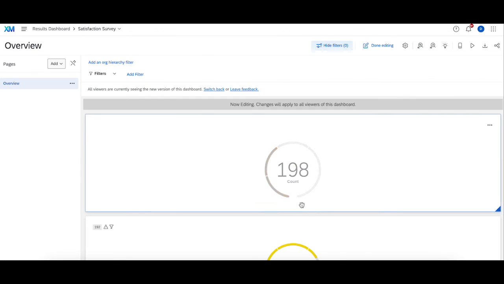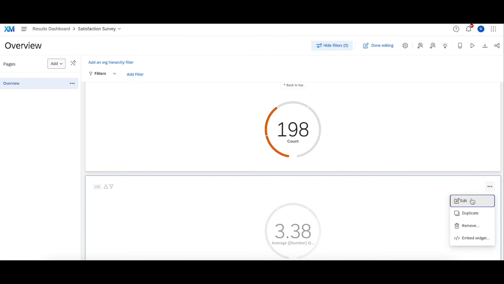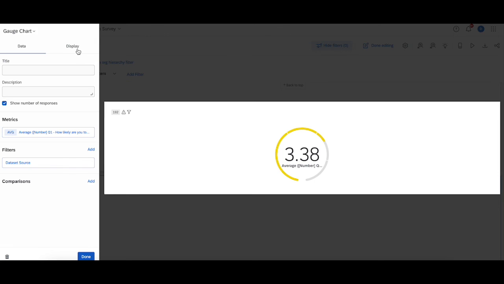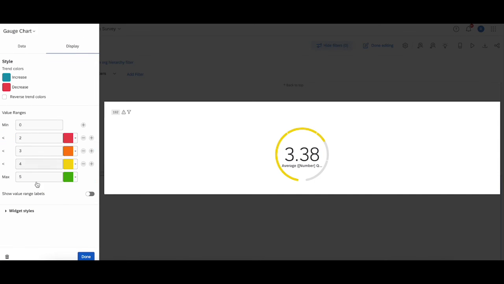Then, once you do that, you're going to want to configure the different bands or ranges in Display here. Add the associated colors, and then you'll be good to go. Hope that clarifies things. Gauge charts are a commonly used widget, so I figured I'd cover this.